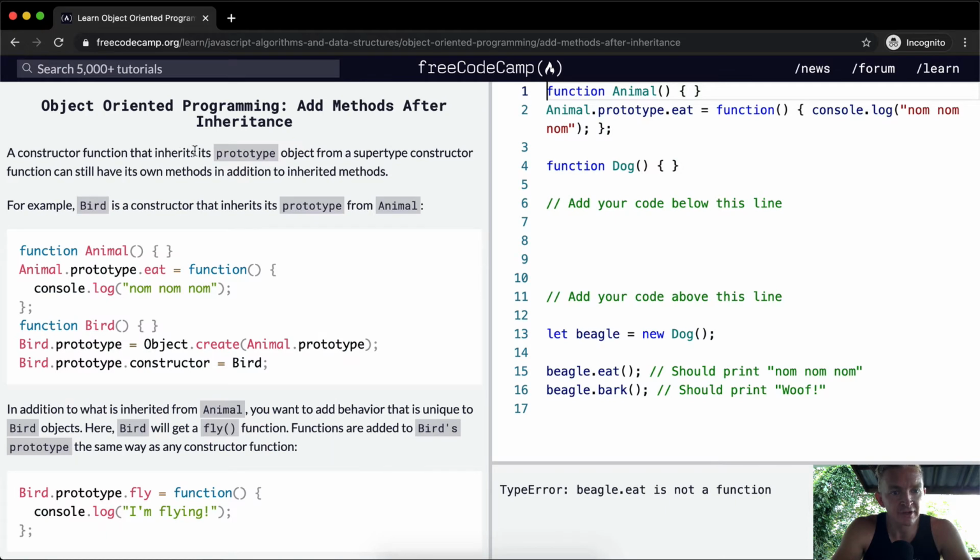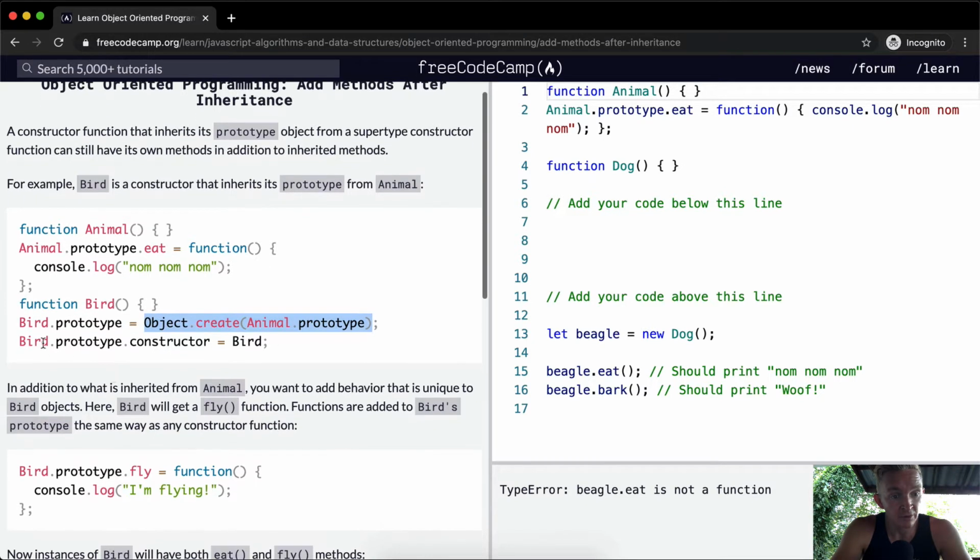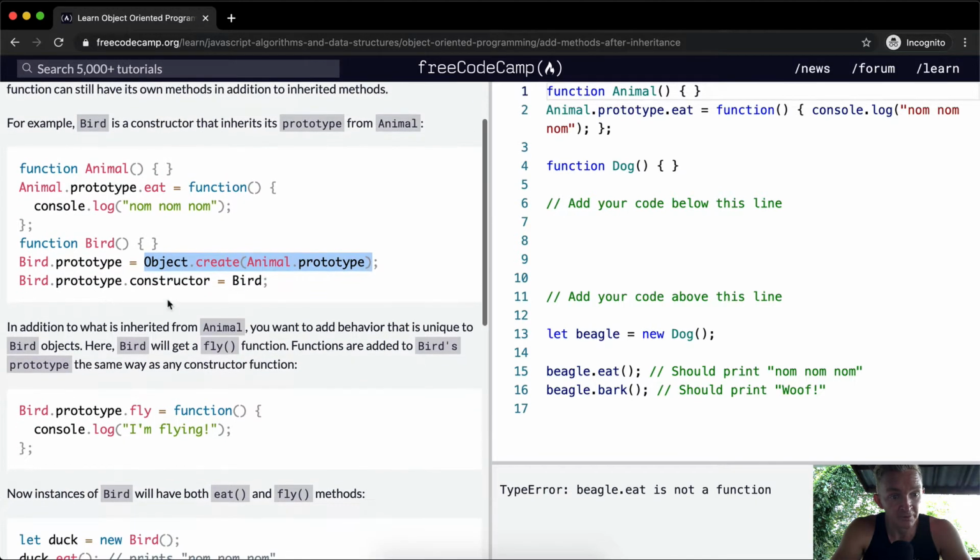A constructor function that inherits its prototype object from a supertype constructor function can still have its own methods in addition to inherited methods. For example, Bird is a constructor that inherits its prototype from Animal. So here we create an Animal constructor, and then we add to the Animal constructor a function called eat, where it does nom nom nom. Then a function of Bird, a constructor of Bird, and then we set the Bird prototype to be a subtype of the Animal prototype, and then we say Bird.prototype.constructor is equal to Bird.